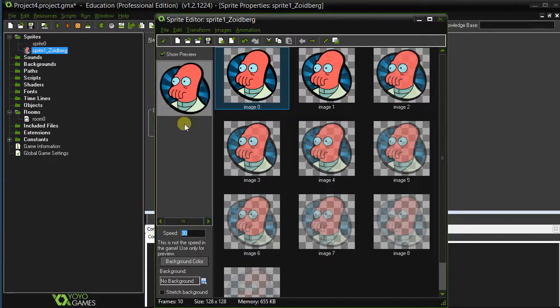To change how fast the preview plays, you can change the speed here. If you change the speed here, that doesn't mean the speed the sprite plays at when you display it changes. This doesn't really affect anything. It's just for preview purposes. So know that this speed is only used right here and not when the sprite's displayed in the game. But so I could have that applied.